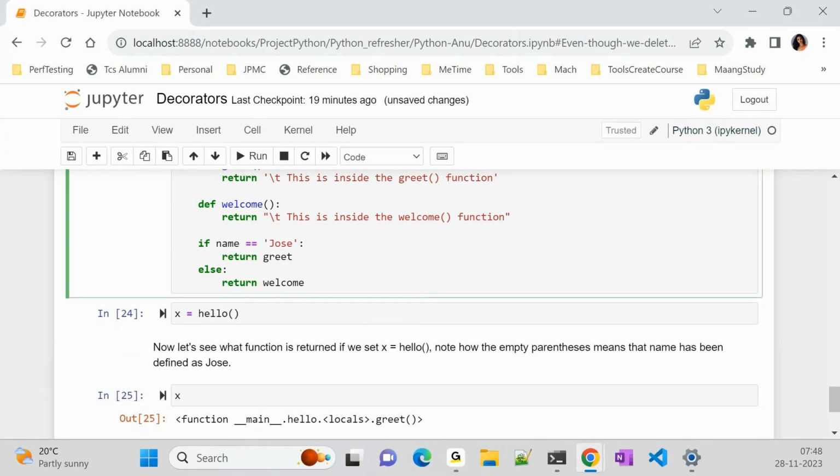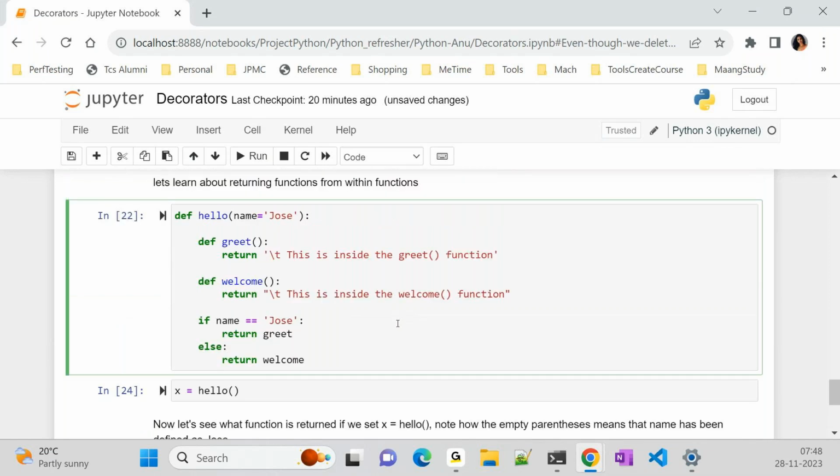Okay, so now let's take a quick look at the code again. In the if else clause, we are returning greet and welcome. We are not returning the greet function with open and close brackets. So we are not returning greet() and welcome(). We are just giving greet. I don't see any open and close brackets here, right?